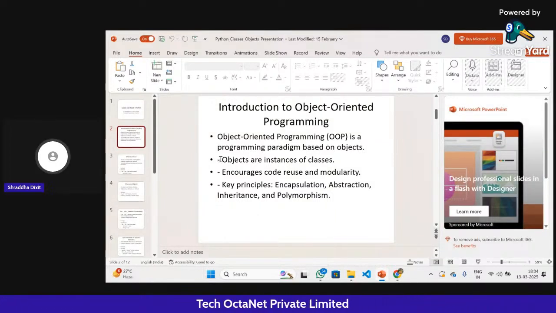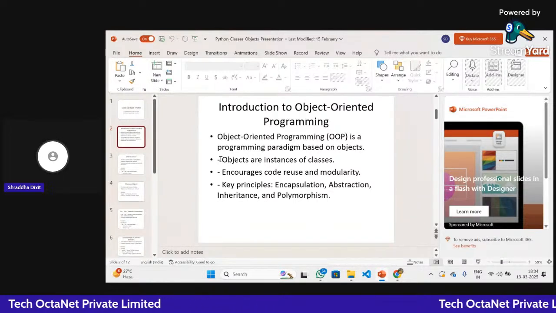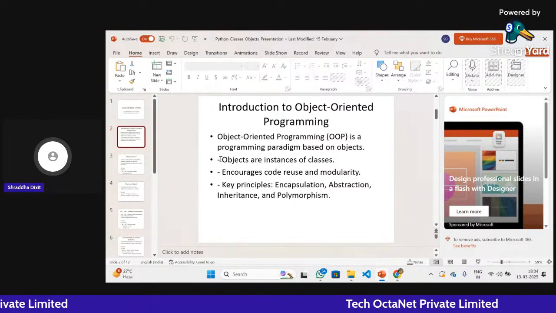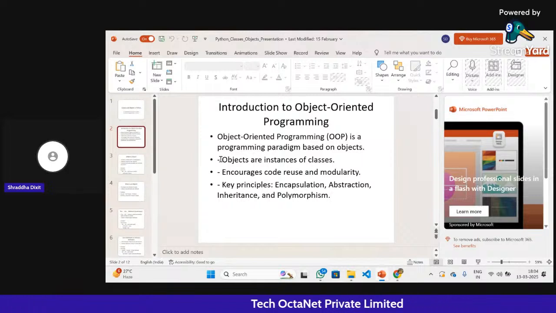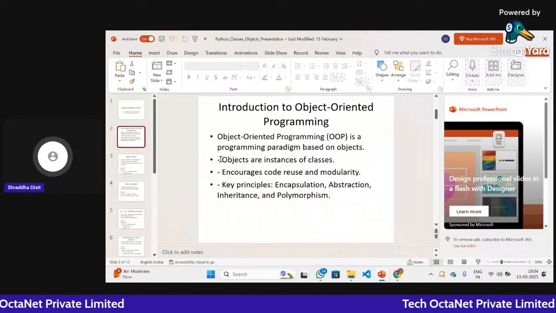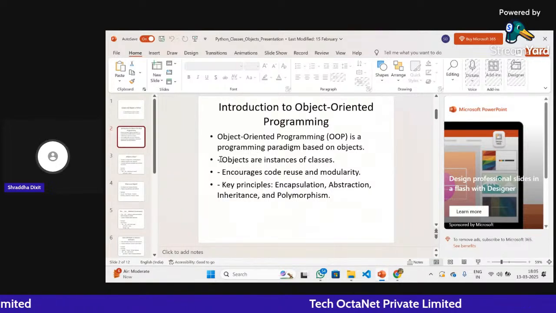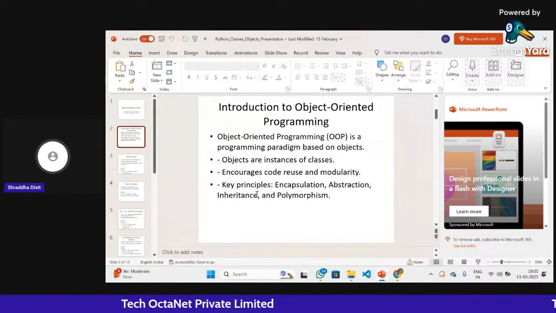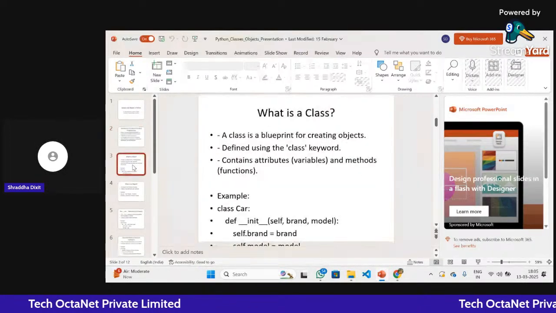So here we'll simply read it. Objects are instances of classes. Basically, object-oriented programming encourages code reuse and modularity, since you do not have to write that piece of code again and again, and it is also presentable. The key principles, as I was telling you, are encapsulation, abstraction, inheritance, and polymorphism. We'll see each of them in detail now.